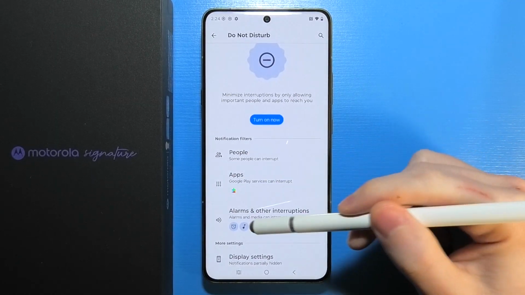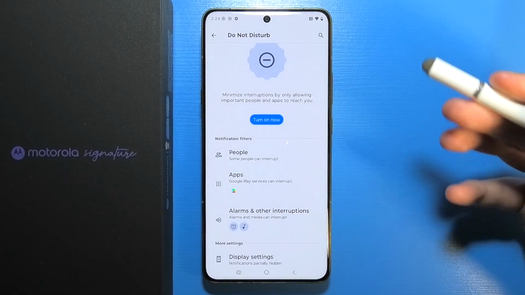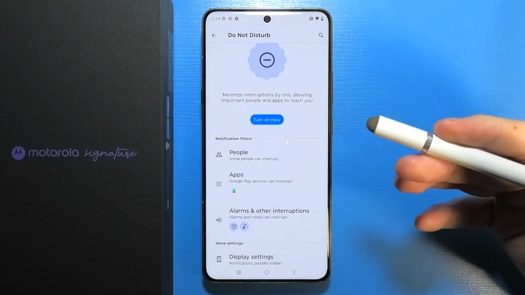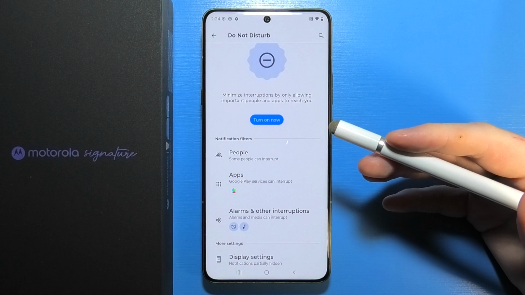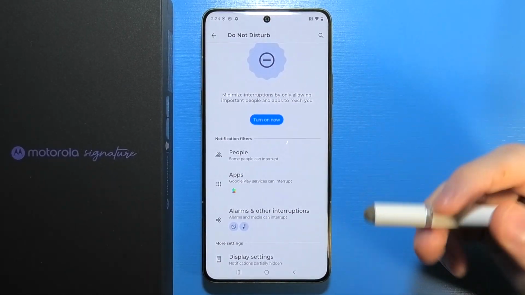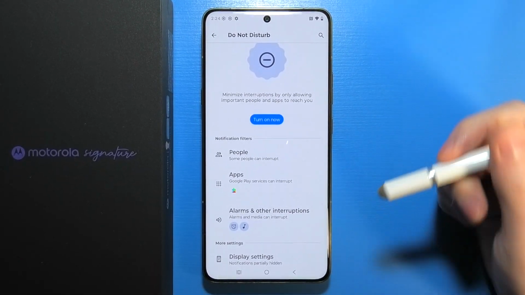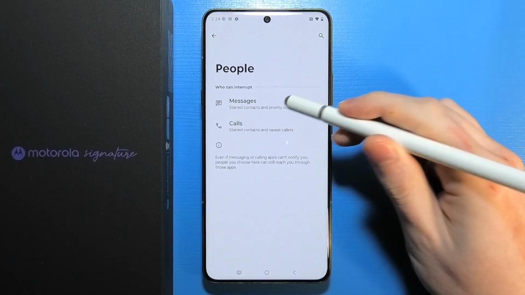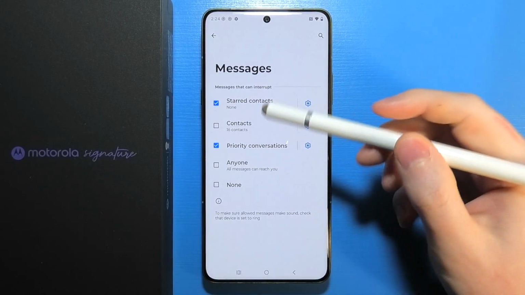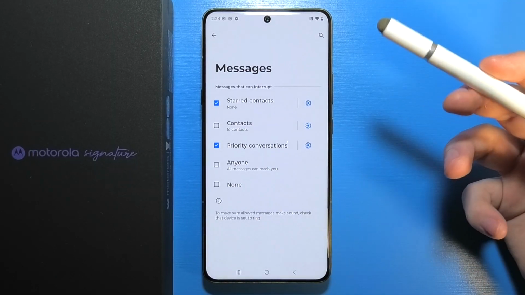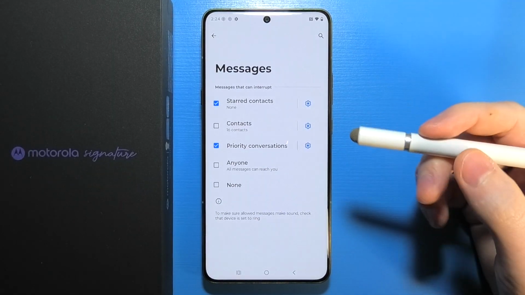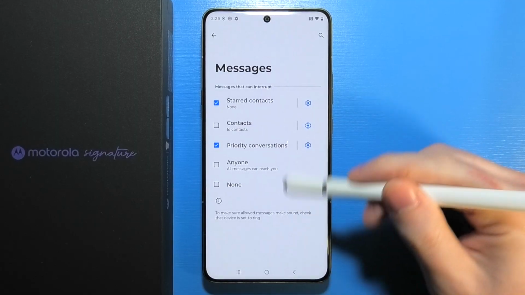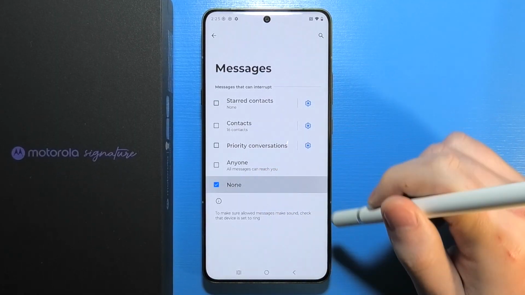Those three options allow you to select which things will be able to bypass Do Not Disturb mode and basically work like the Do Not Disturb mode would be disabled. So we can select people, and then there's messages and calls. Pick whichever one you like and select which contact types will be able to bypass Do Not Disturb mode. So you can select whichever options you like or none of them.